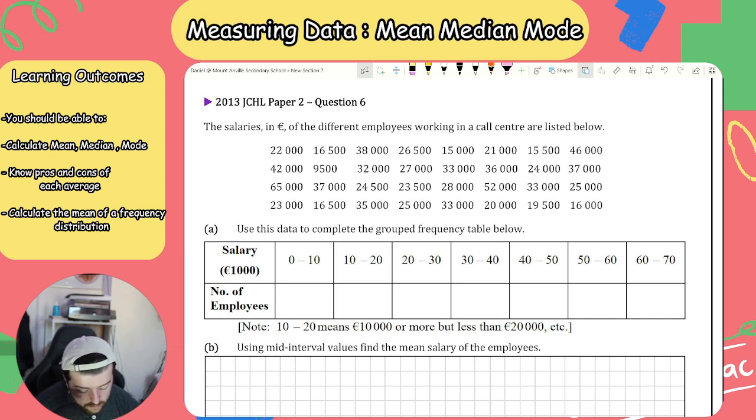So we need to rummage through them and find how many got between 0 and 10. If I just look through here, only one has got less than 10,000. So it must be a part-time worker or an intern. Between 10 and 20: 1, 2, 3, 4, 5, 6. 6 got between 10 and 20.